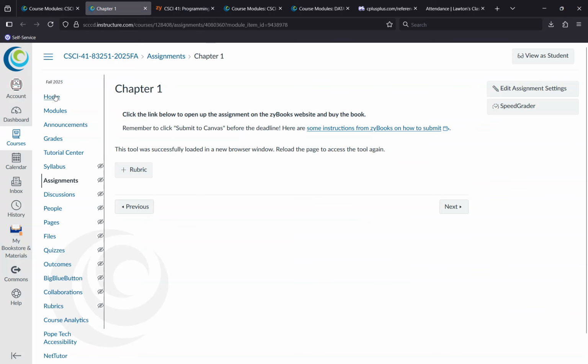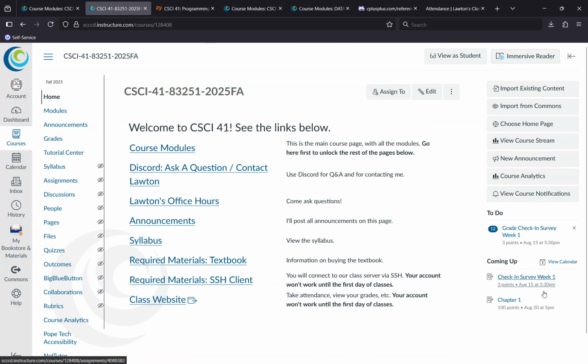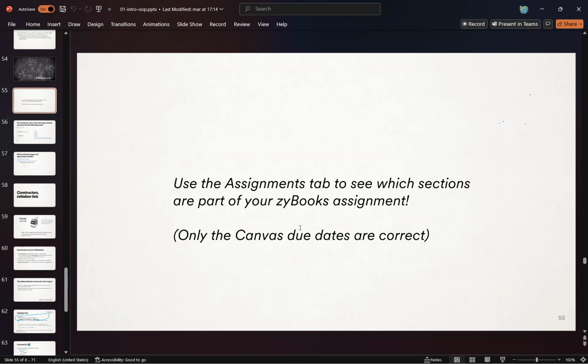You can find that probably in a few places, maybe the home page or the calendar. It's coming up, chapter 1, August 20th. That's when it's really due. So hopefully you found all that. You've got to trust the Canvas due dates, please. So there's that. That's Zybooks. Hopefully we found that already.